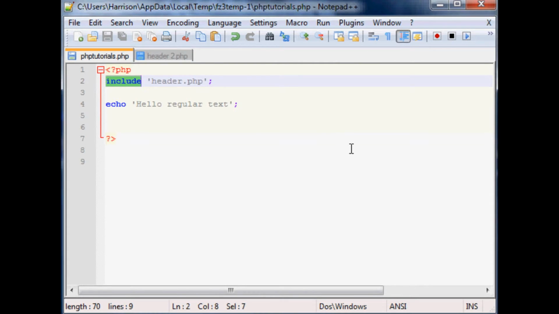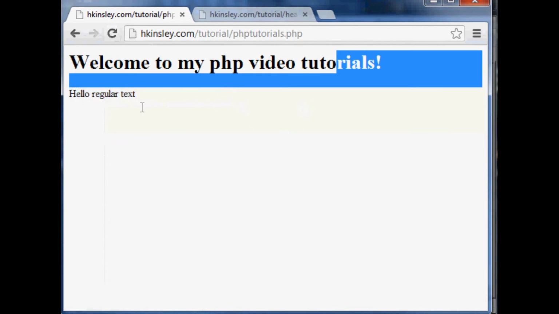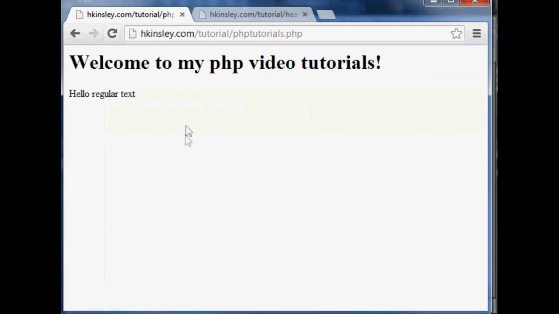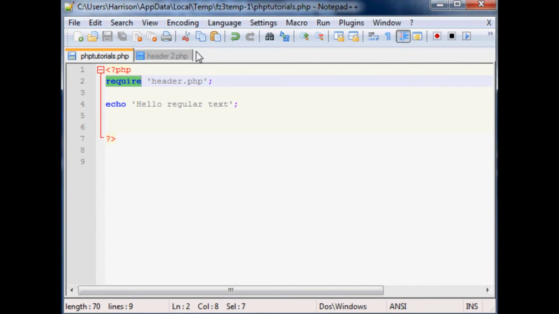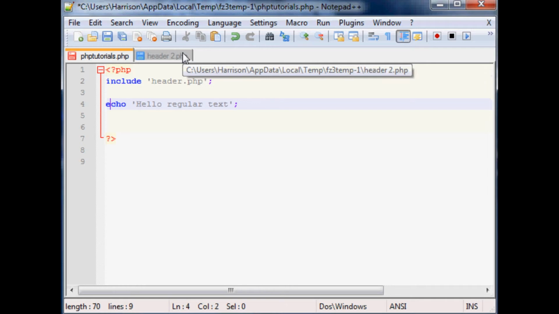Just as a quick aside, we can say require header.php, and we'll upload that and refresh, and it's still working. So it doesn't really matter which one you use if the file is there. But if you don't want the page to break if it can't get that file, then you just say include. If you were including a PHP page or script that had an integral function to the entire page, and you couldn't get that, you would want to use require.